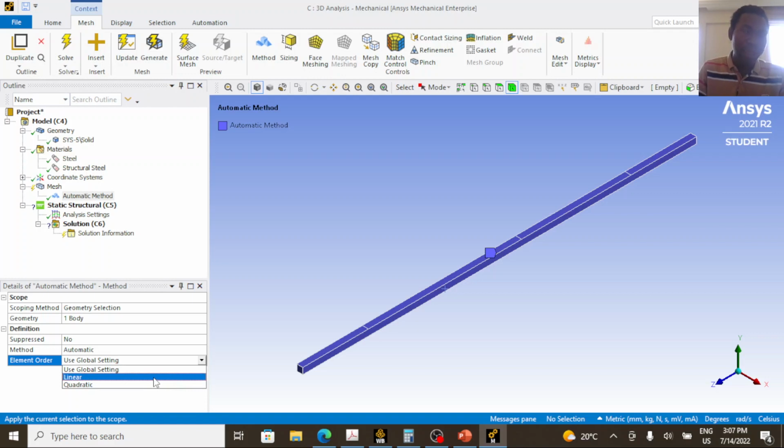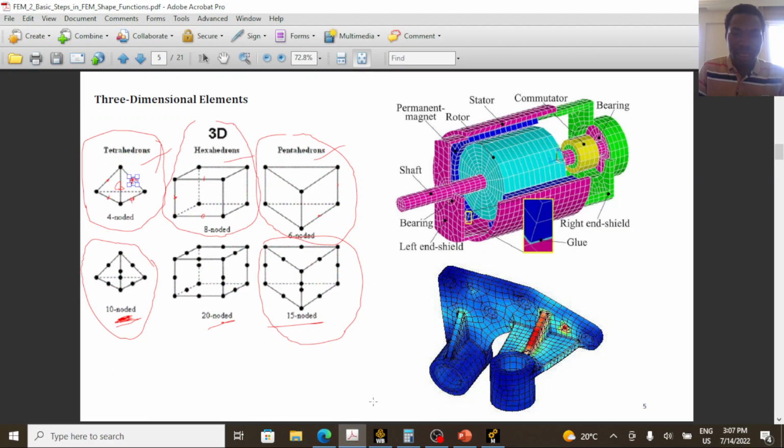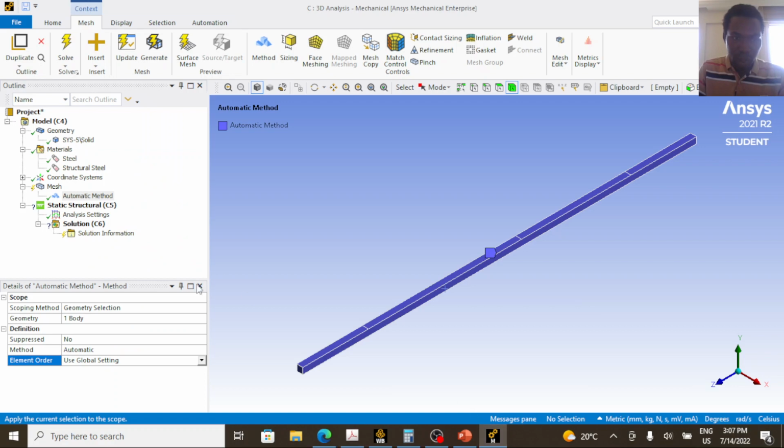For the tetrahedron, which has 4 nodes, that is linear. The tetrahedron which has 10 nodes is quadratic. For the hexahedron, which has 8 nodes, this is linear, and for the hexahedron, which has 20 nodes, this is quadratic. So the finite element at the top is linear, the one at the bottom is quadratic. So that's what we have here.